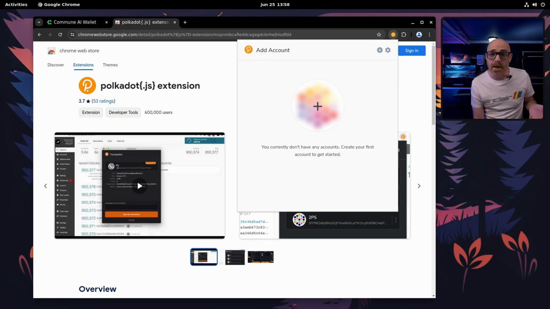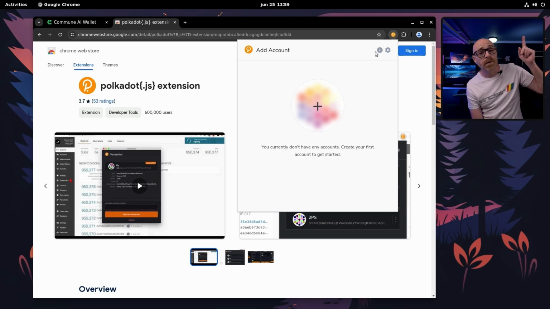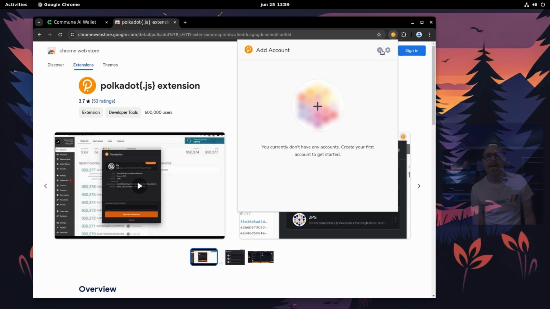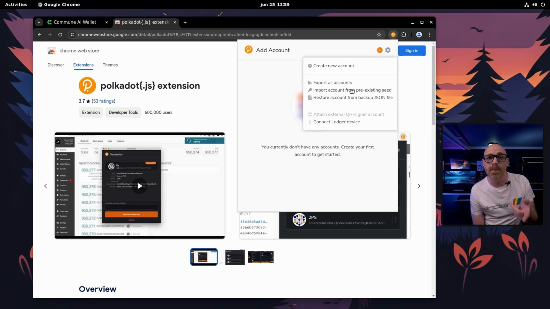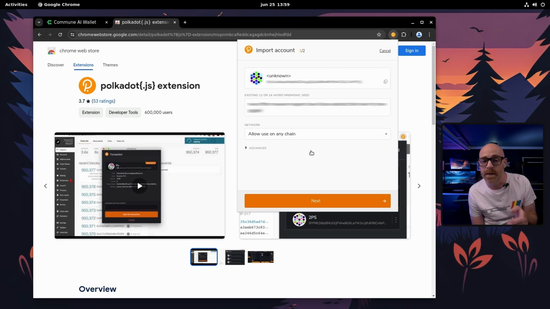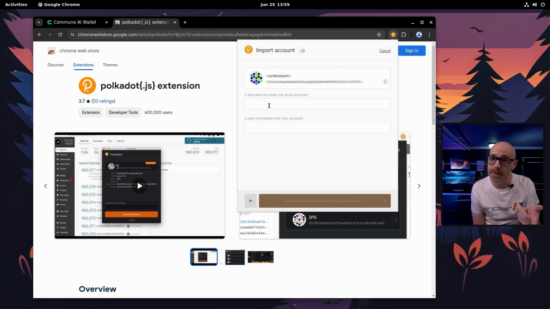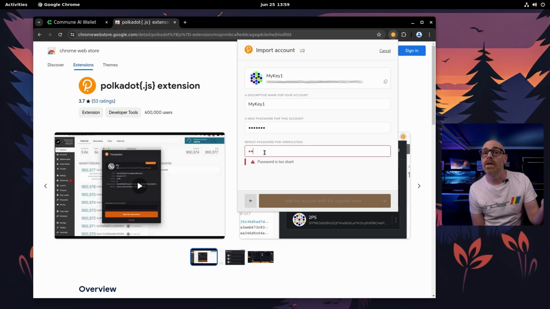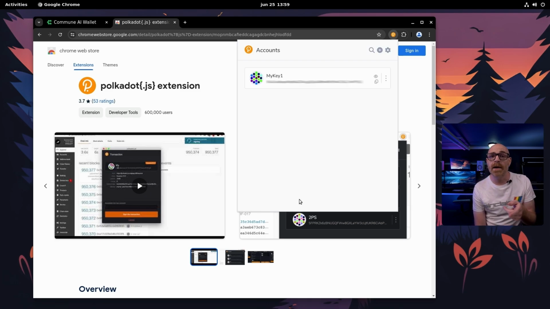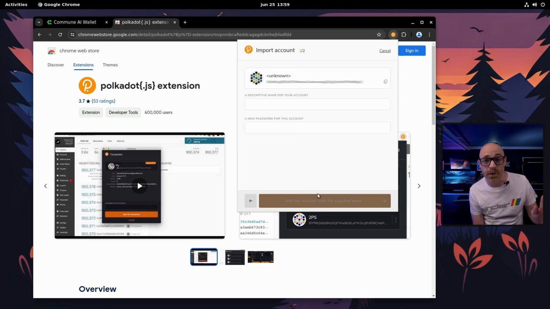We already have a couple of keys that we have created and we're going to import them. Now, if you want to know how to create a new wallet, just watch this tutorial. Click on the plus symbol and then import account from pre-existing seed. Paste in your seed and click Next. Now give the account a name, type in your password twice, and then click on Add the account with supplied seed. So, I'm going to add a second account and I'm just going to fast forward through that one so you don't have to watch it, all right?